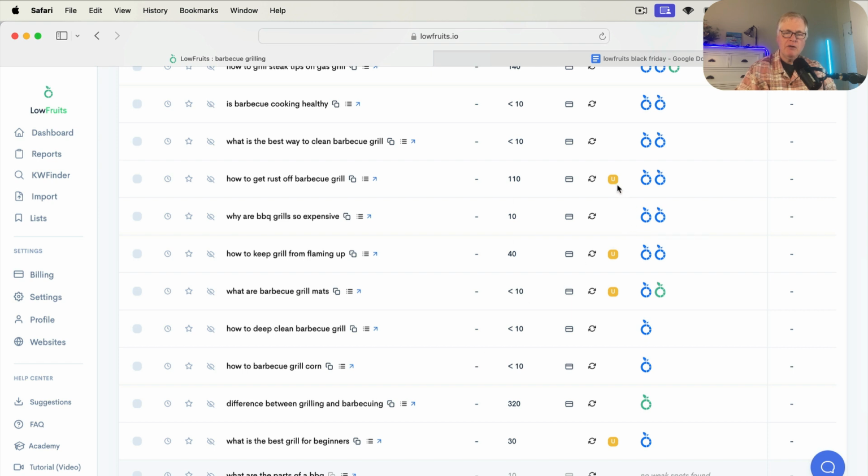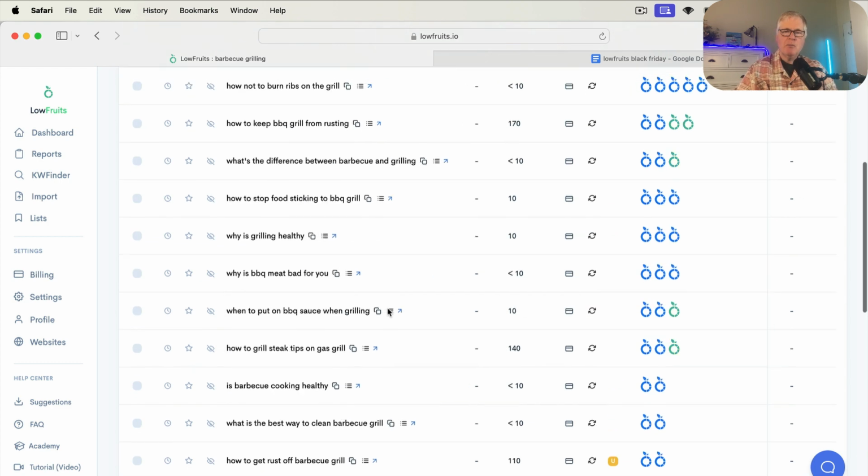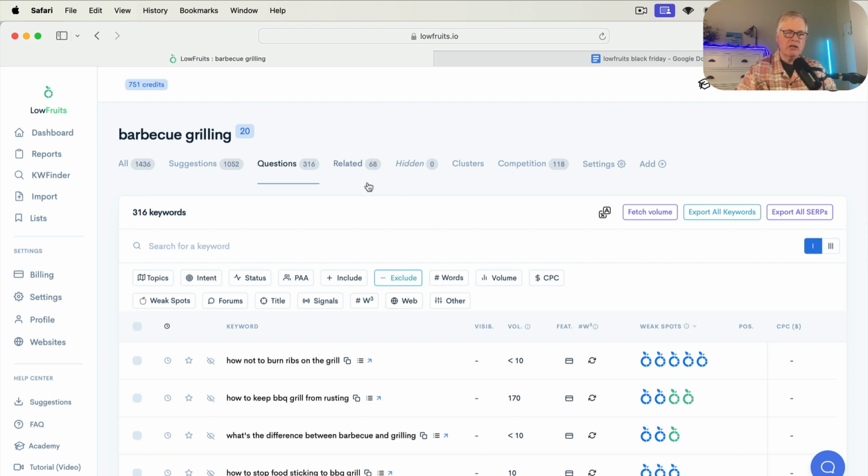Now, here's some other things to think about. Some of these queries are underserved queries. So there's no page titles from the top 10 search results that match this exact query, how to get rust off barbecue grill, or how to keep grill from flaming up. You know, some of these are slightly underserved. For example, in position 10, you have a DA7 site that's written about are barbecue grill mats safe to use. So my point is that LowFruits is really good at helping you find these underserved keywords or keywords that people are writing for that have low DA sites and that you can compete with.